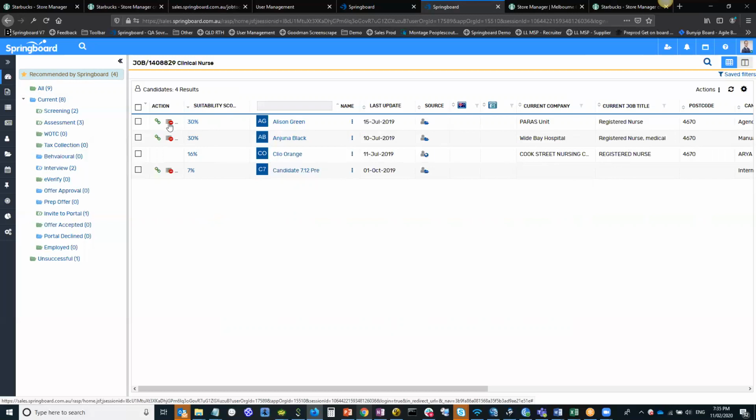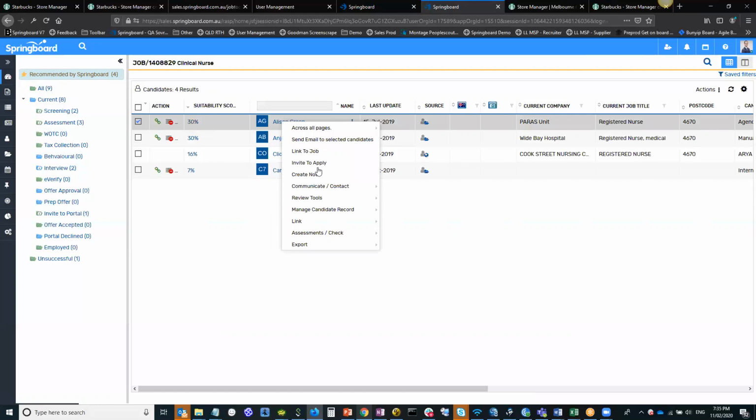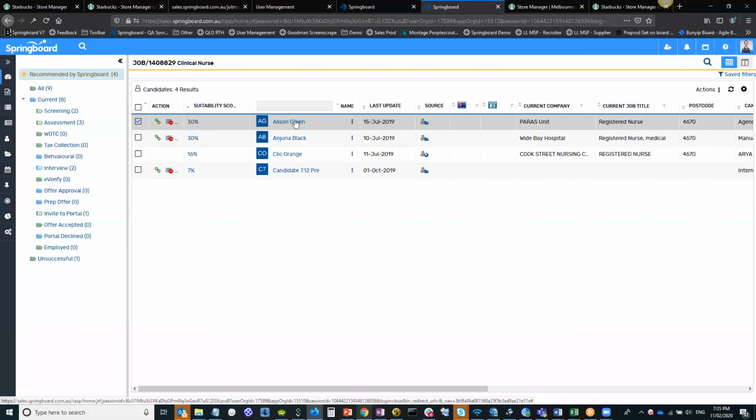And if they are, you can either invite them to apply. So you can send an email to them to invite them to apply, or depending on your process, you might just say you've spoken to them and I want to drag them directly onto the role, and then they're an official candidate who's applied to that role.